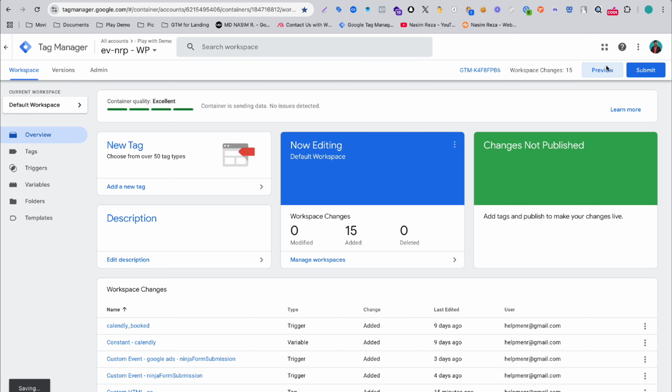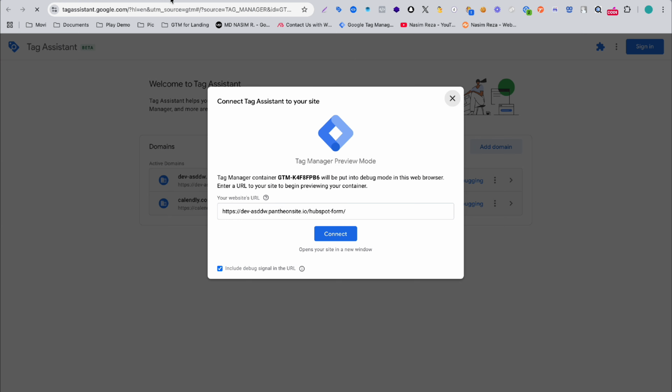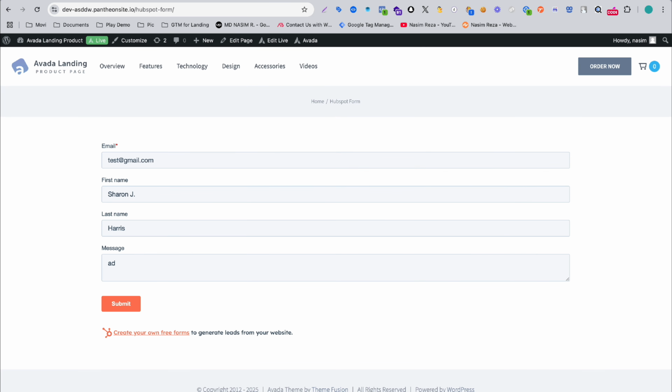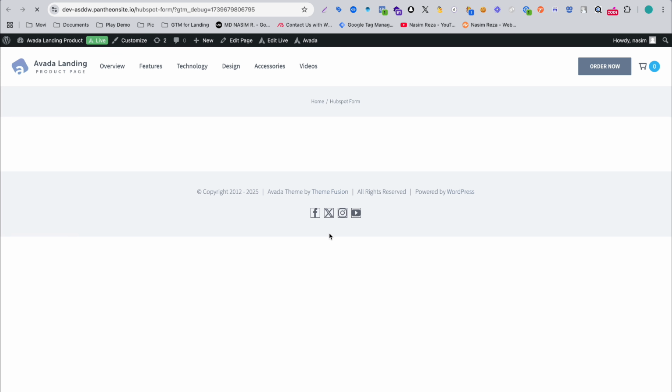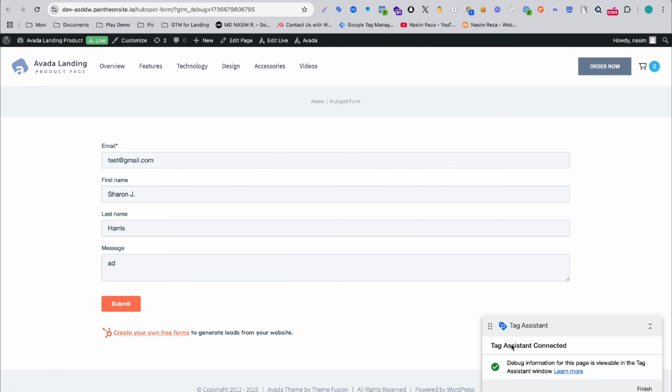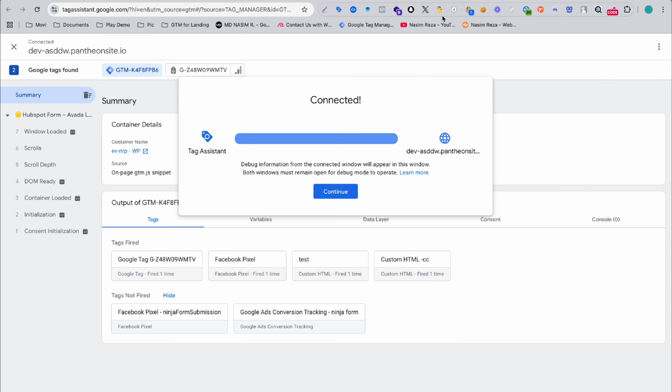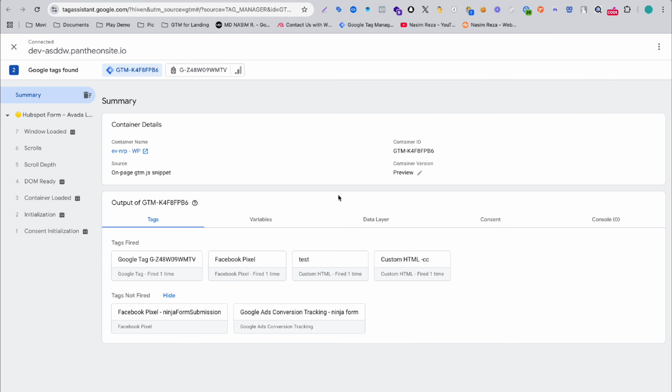First of all, we need to go to preview to make sure our website is connected with Google Tag Manager. We need to copy our landing page URL and paste it here. If your website is successfully connected to Google Tag Manager, you will see this message: Google Tag Assistant connected with this green mark. And here you can see this is connected also.